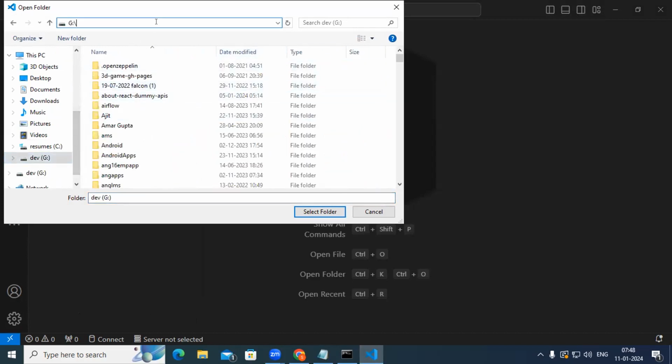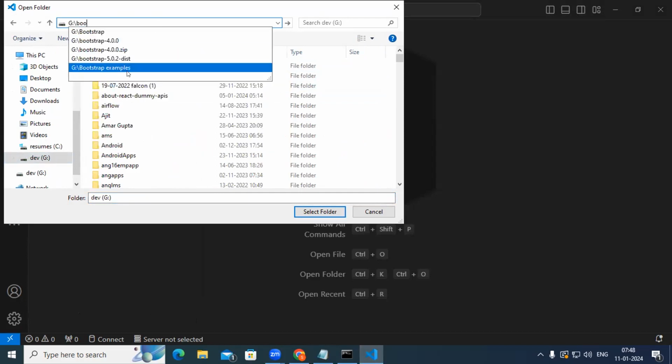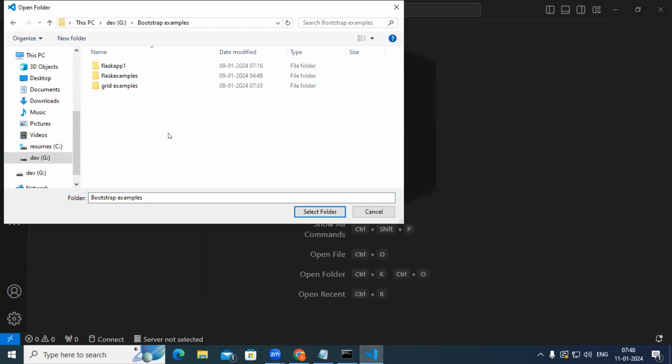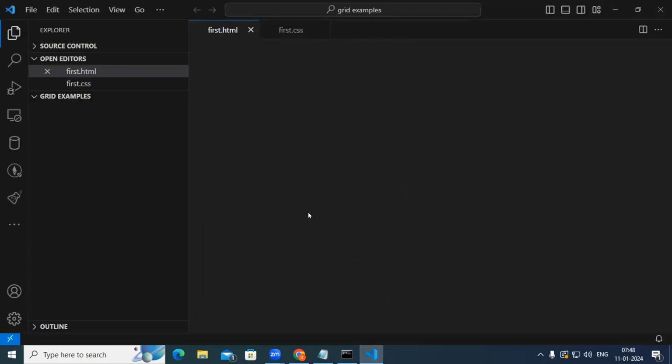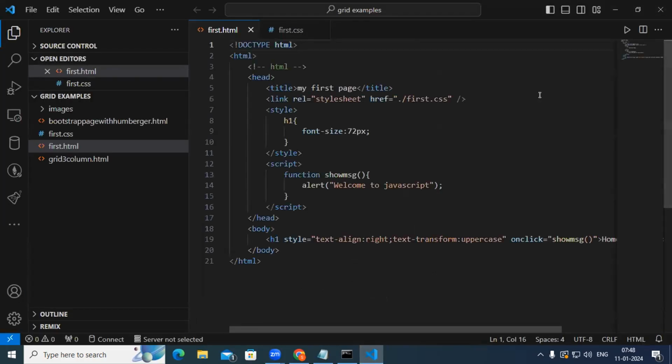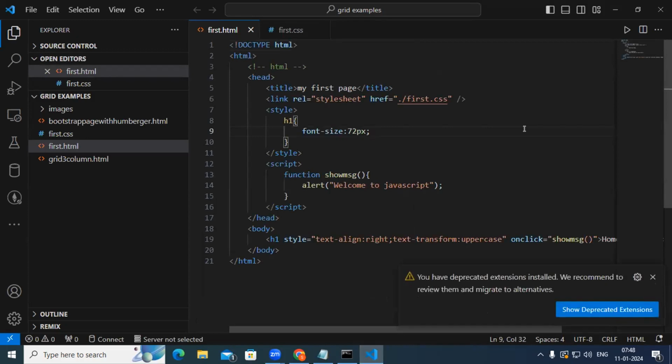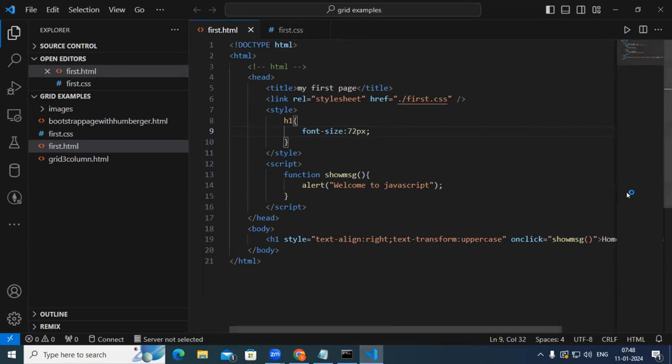I'm just going to the G drive here. Then in this case, Bootstrap examples. Then here I'm going to launch the grid examples. There are so many files available for us, which are already created. Now, if you look at this, this is nothing but first.html. In this file, I added a few lines of JavaScript.